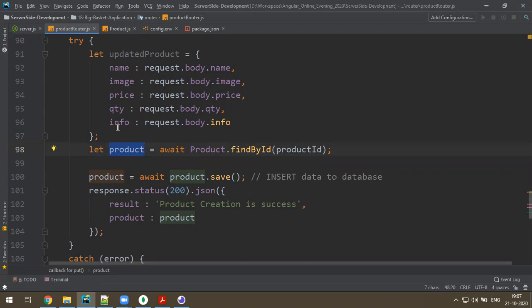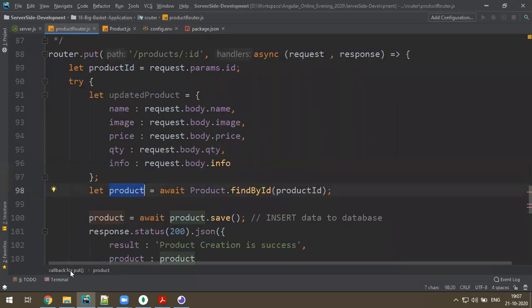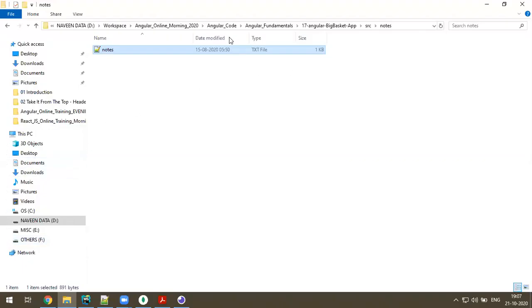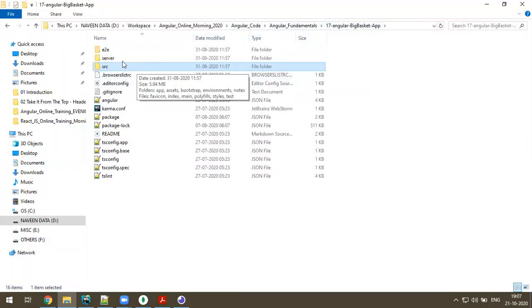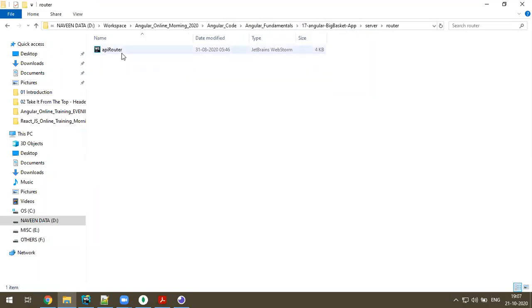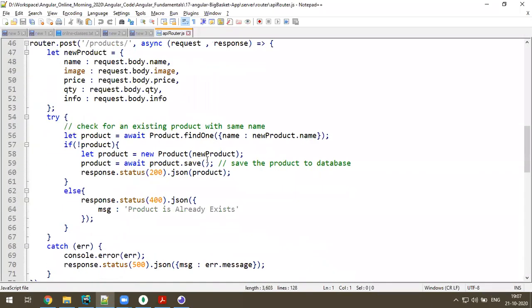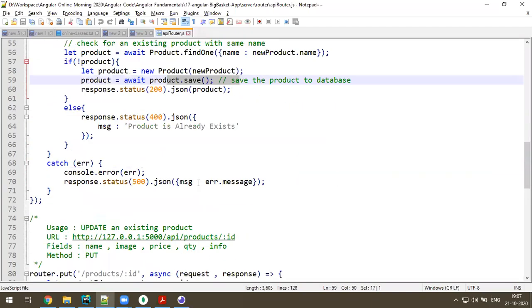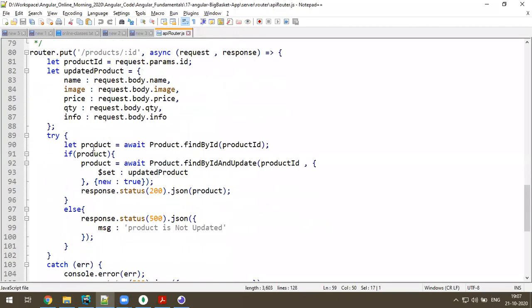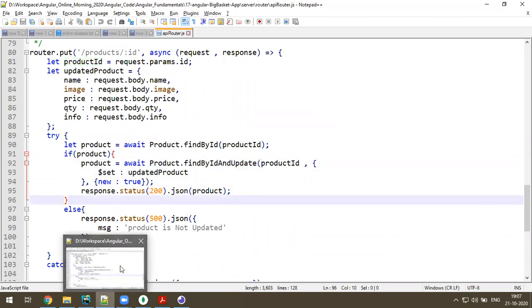Something I missed. Wait, I forgot this actual logic. One second. In the Angular fundamentals BigBasket server, router, API router, this is how you update it: this is for new products. Save it, done. And for this one, you need to get the product. If it is there, you set it this way: product dot find by ID and update. You have to give the ID and the actual product. Okay, this way you have to do it.